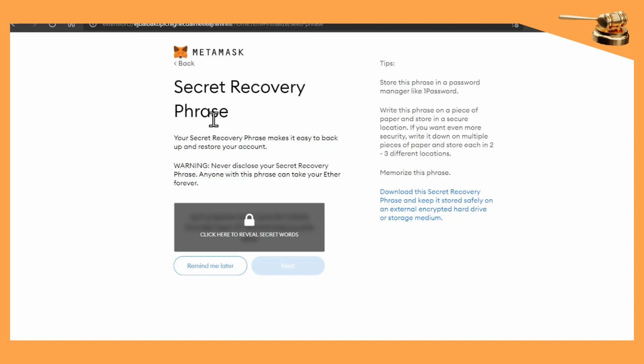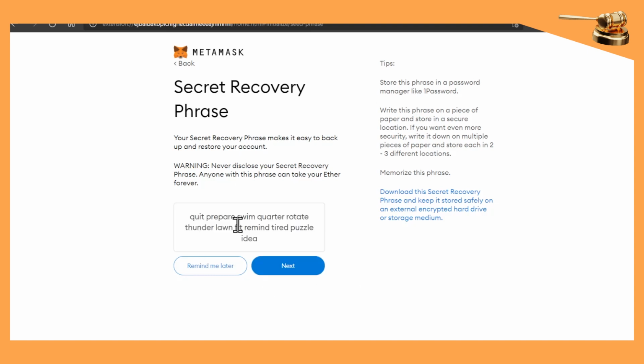And then it's going to say right here, secret recovery phrase. Your secret recovery phrase makes it easy to back up and restore your account. And as I was talking about earlier, every single time that you come back to the MetaMask website, okay, you want to import your secret phrase, okay? And once you import it, then you will have access to everything in your current wallet, okay?